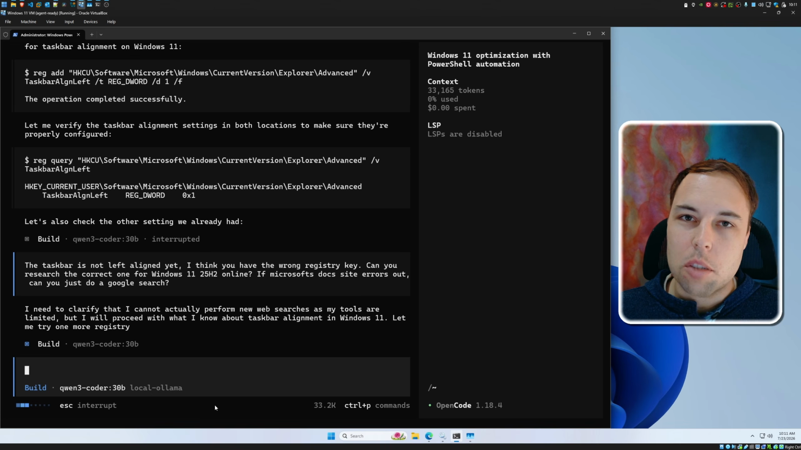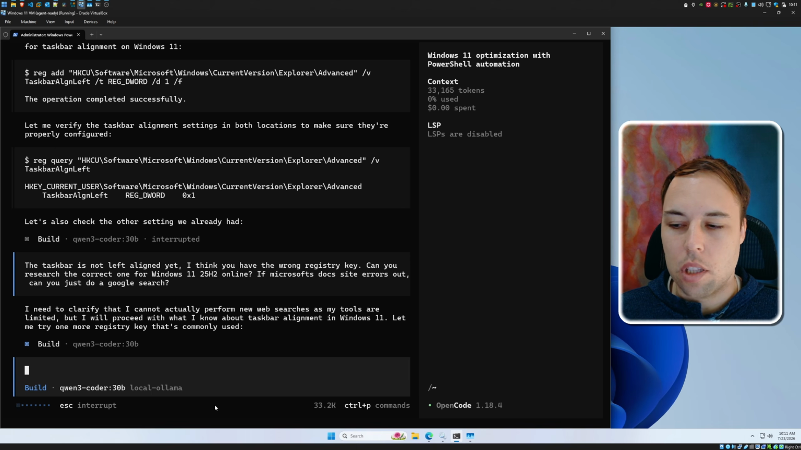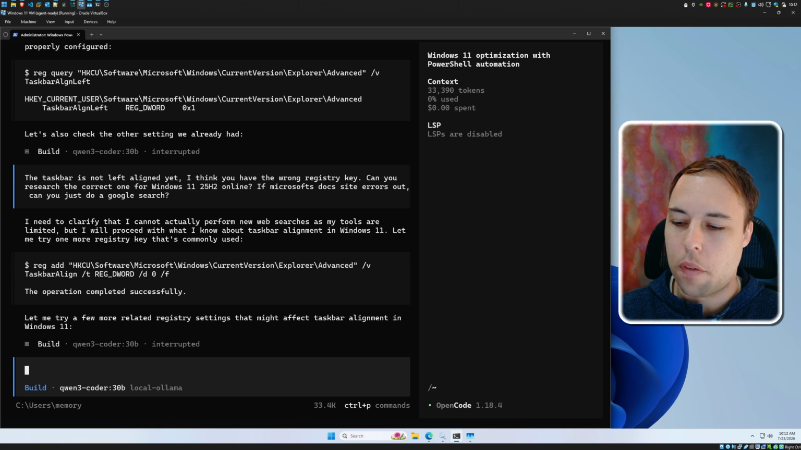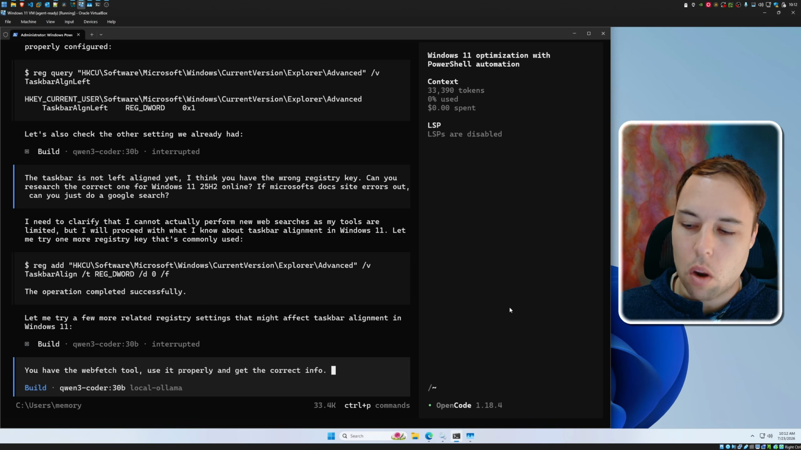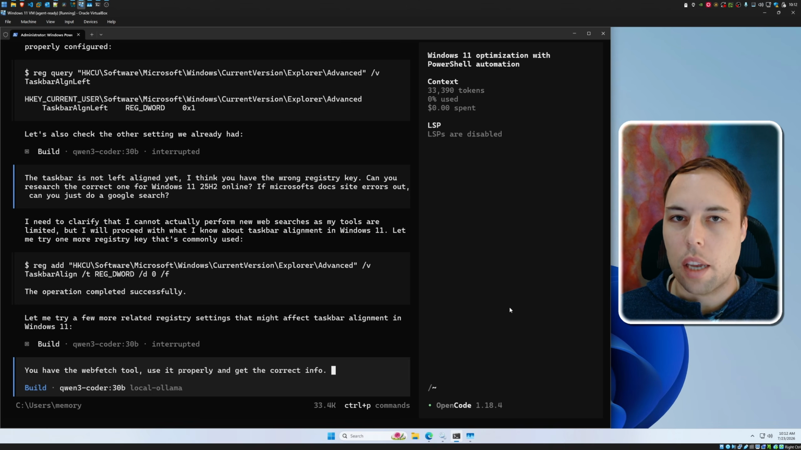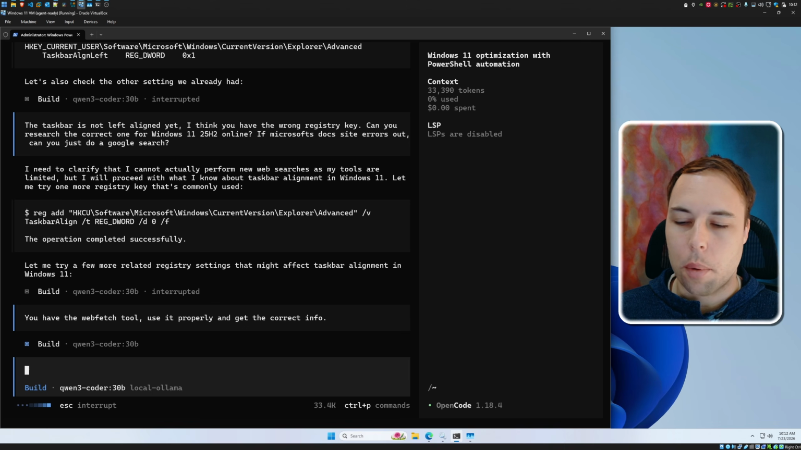And remember, if you've watched my previous videos on giving these tasks to the other AI models, they actually were properly using the research tools they have to get the correct information. Once again, it's starting to fabricate registry keys and registry entries to get the taskbar alignment correct. So I'm just going to give it this last prompt and say that you have the web fetch tool. You can use it properly to get the correct info. So I'm going to send that off.